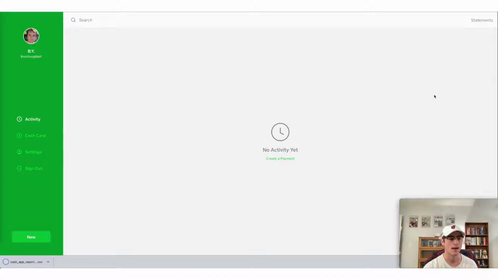Once you've done that, a CSV report compatible with CoinLedger will automatically download to your device. This contains all of your transactions for the year. You can grab that and then import it into our software. Let's go ahead and head over to the CoinLedger app and demonstrate that process.